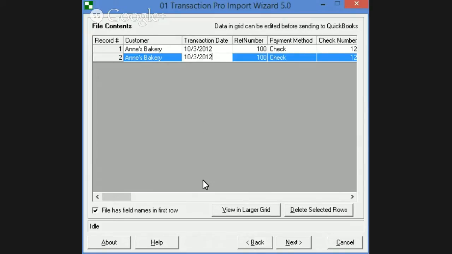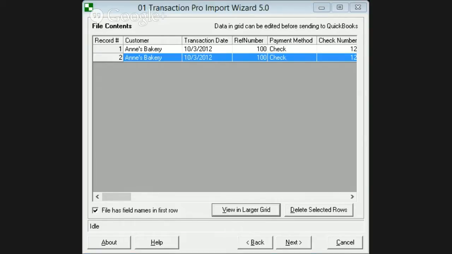You can view it in a larger grid, and hopefully you'll still be able to see it. What's nice is you can see exactly what's in your import file, so you can make sure you pull the right data. So how did it know who the customer's name was? I'm assuming this is for a check from a bank statement? No, sales receipt. Oh, sales receipt. Okay, sorry, I came in kind of late.